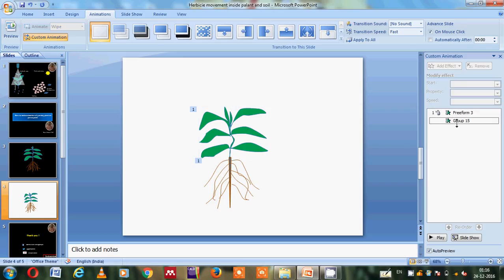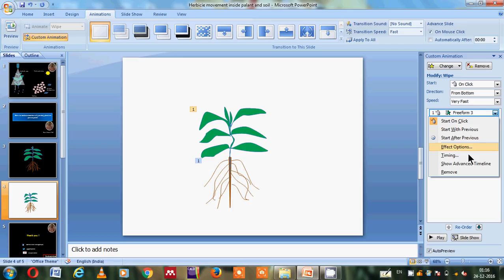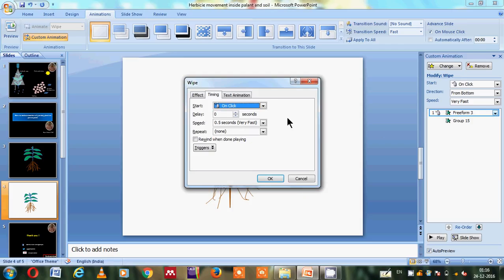Again what I will do, I will give the option. Already the option is given because this is with the previous, and this is on click. So I think the speed of this growth is very high, so I'll simply go and reduce the speed. From the timing option here we can see the speed is 0.5 seconds. So I can customize the speed here.